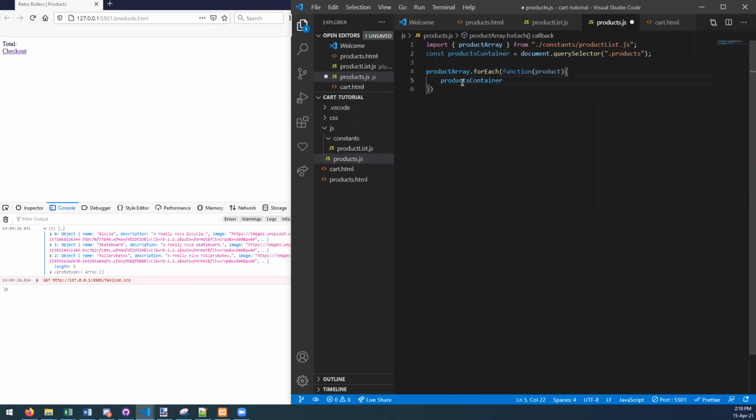Right, and then we'll say innerHTML plus equals, and we'll create the HTML we want to add to the page. So I'm going to say that I want a div class of product. It's an h2 with the product name. So it's product, and I can check here.